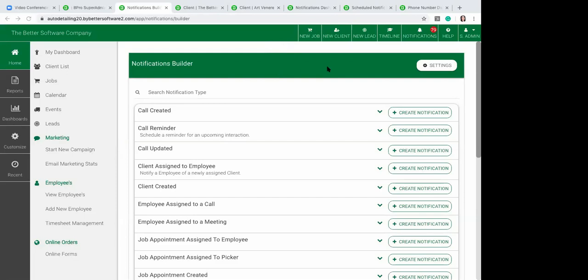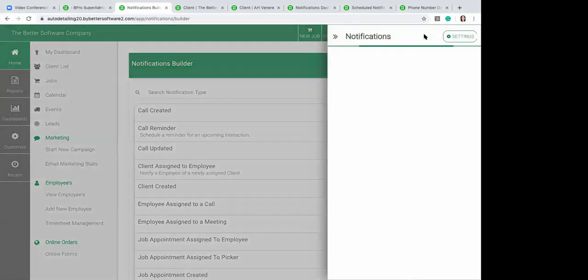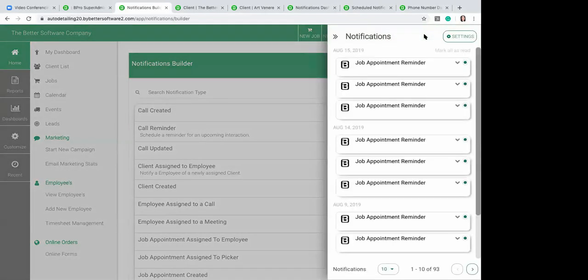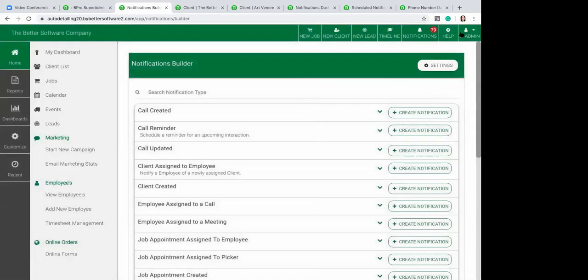First off, there's in-app notifications. Those are the notifications that will pop up right up here in the top right corner of your BPro. You can click this button and see all of the notifications that have been triggered off of BPro activity that are directed towards your user. So this panel is always specific to your user. I'm in as the administrator right now.